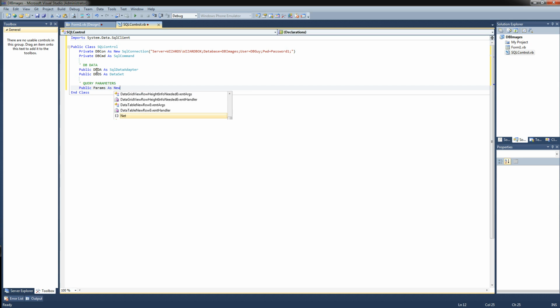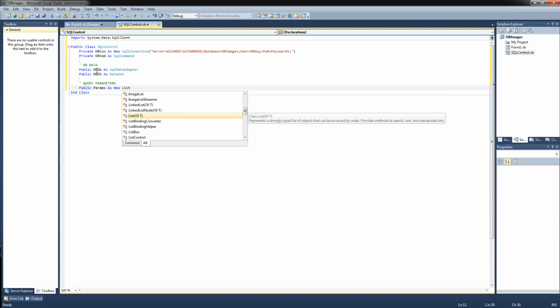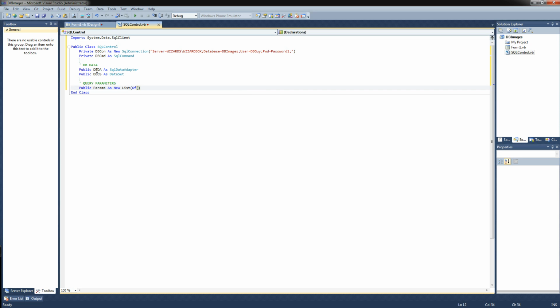as new list. We're just going to create our own little collection here of SQL parameters. So, of SQL parameter. Okay. And what we'll do is we'll load up those parameters and force them through our queries and commands, and then we will clear this list out when we're done using it each time. That'll make a little more sense here in the future.